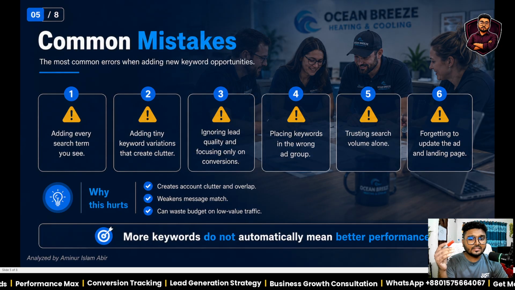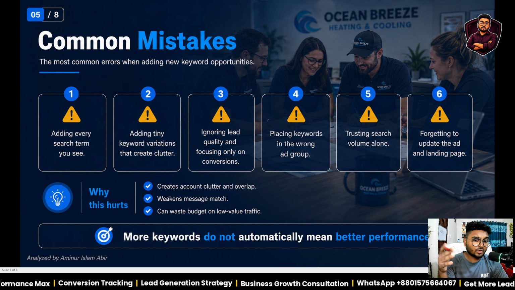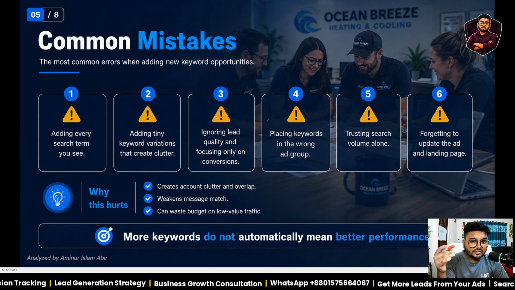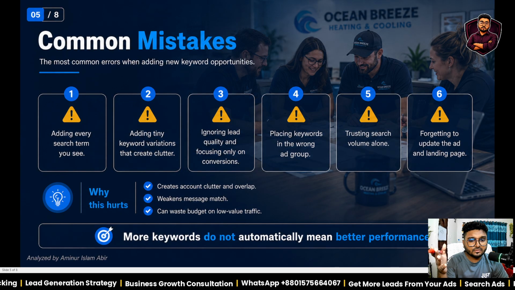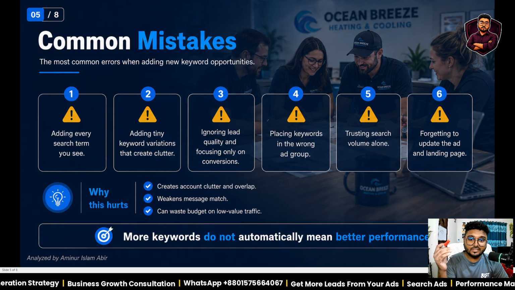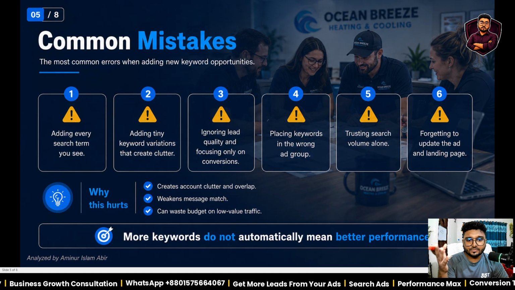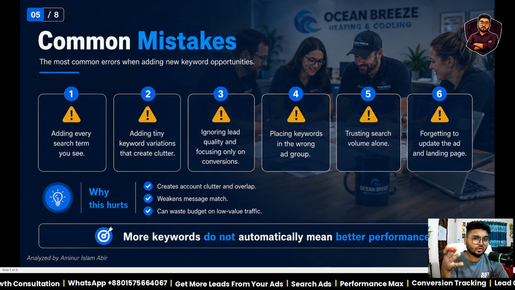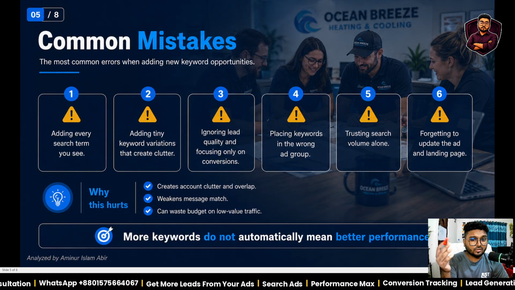The fourth mistake is using the wrong ad group. For example, commercial AC repair is added to a residential ad group. The search may be useful, but the customer sees homeowner messages, residential reviews, and the wrong page. The fifth mistake is trusting search volume alone. A high volume keyword is not always profitable. More customers may also bring more competition, broader intent, weaker leads, and higher cost.